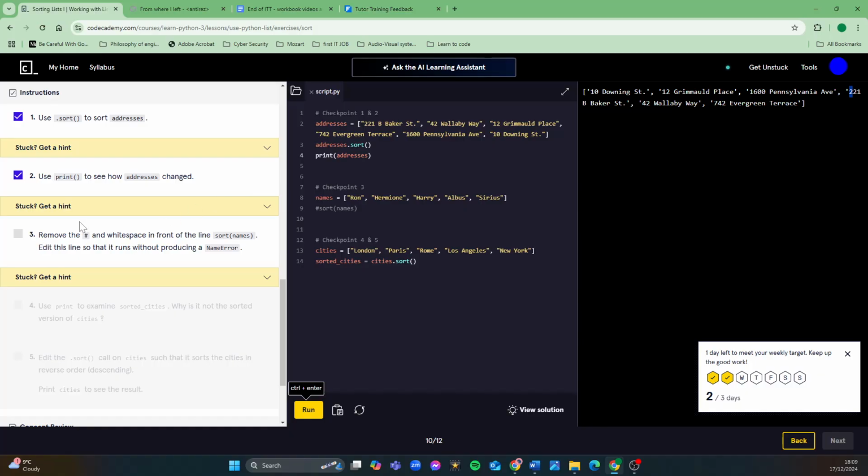3. Remove the hash and white space in front of the line sort names, which we can see is here. Edit this line so that it runs without producing a name error. So I'm first going to remove that hash. So what should happen? Well, it should change the order of these names so that Albus comes first, and then Harry, and then Hermione. But there's no print statement, so it's not going to tell us that it's done that, but it will change the order of the elements in the list.